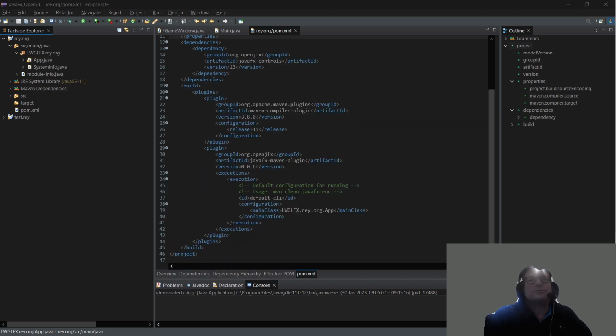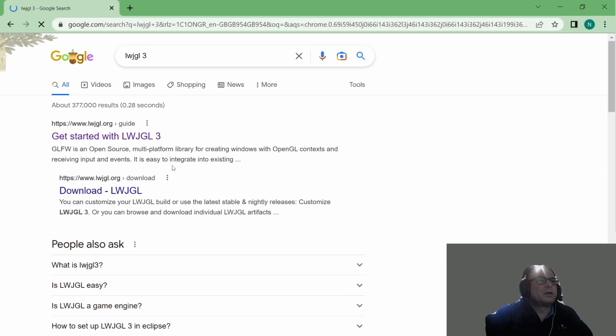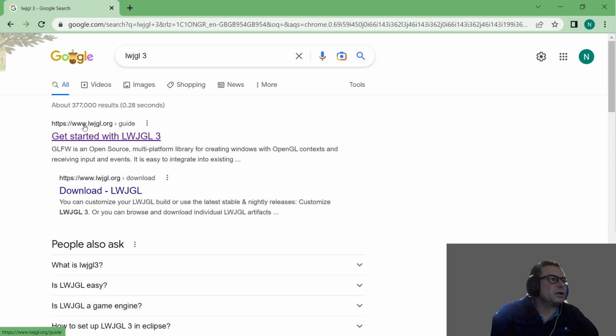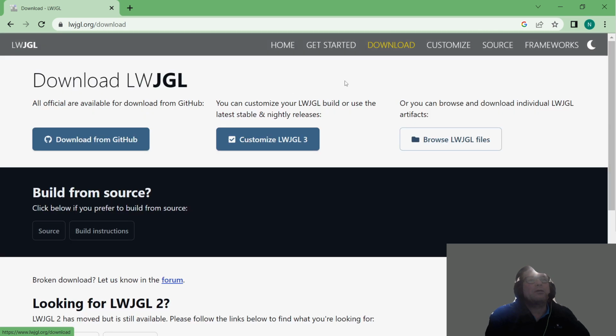need to find. So first of all, we are going to open our favorite browser, and there we go, and we're going to type in LWJGL3 into our Google search, and we are just going to click on the LWJGL.org website here where it says get started. Now it doesn't matter where you go, whether get started, home, or downloads, it doesn't matter.